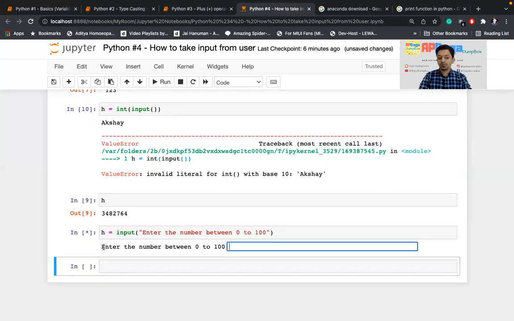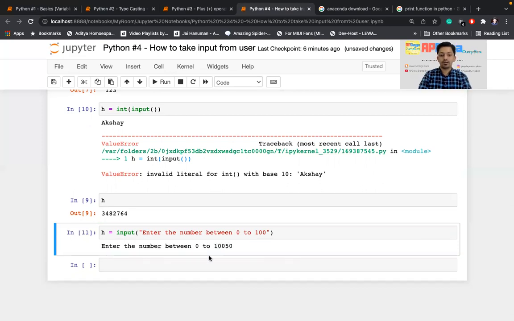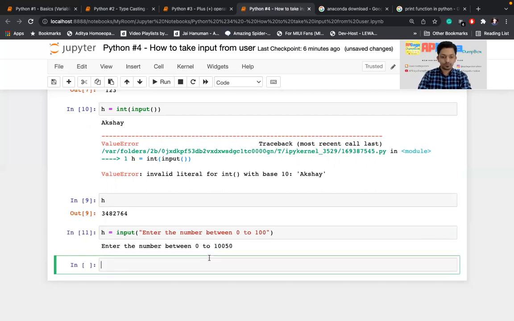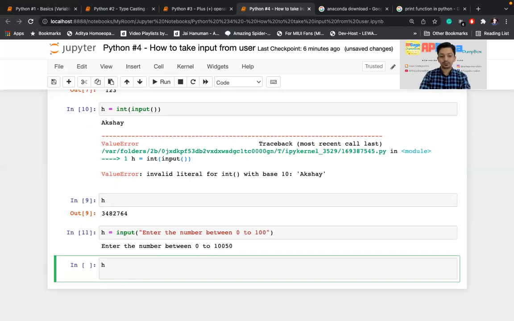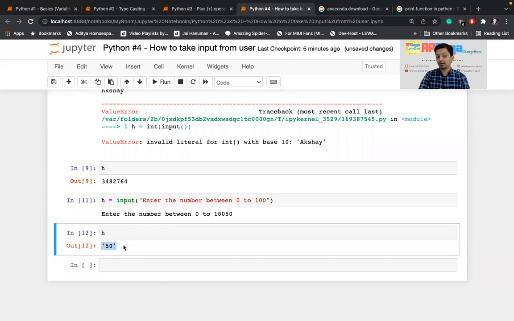See, the user got the message, enter the number between 0 and 100. So definitely now the user has some idea what values he should write. He won't write his name or anything else apart from 0 to 100. If he still writes anything else, then he'll get an error. Okay, that's fine, but he got some idea. So I'm passing the value 50 again. If I write h, you can see 50 is assigned, but again it is a string. I want it to be number 50, right?